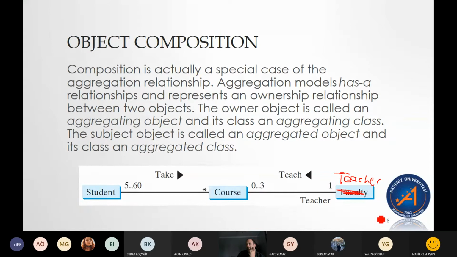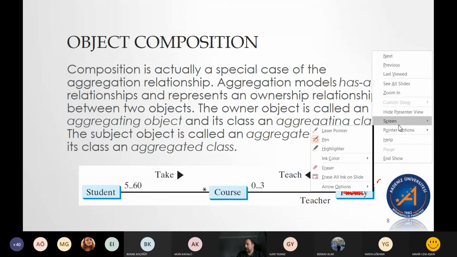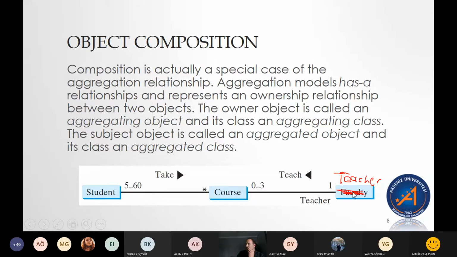Teacher. Think of it as a teacher. A teacher teaches a course, and can teach 0 to 3 courses. So this could be 0, 1, 2, or 3. That's what these little dots mean. This dot means between 0 and 3 courses. A course has one teacher.